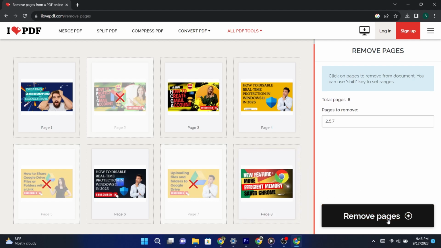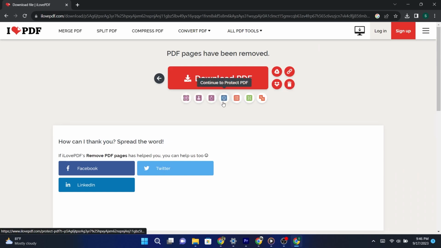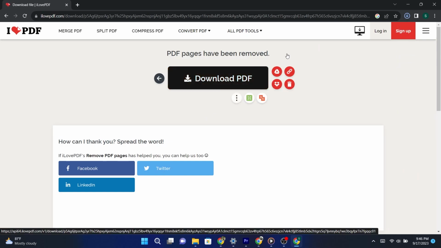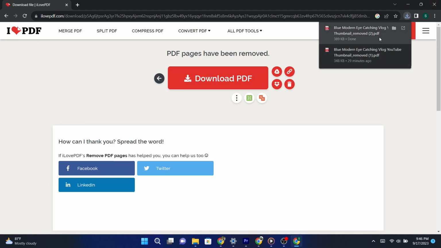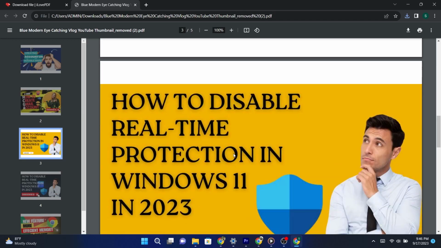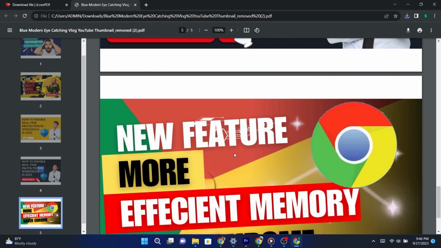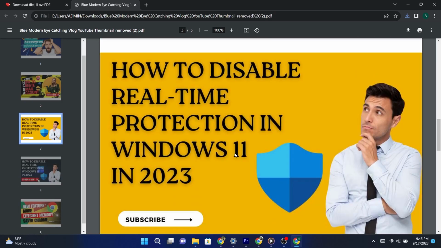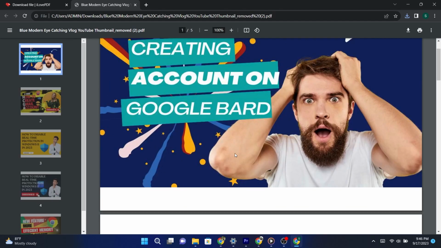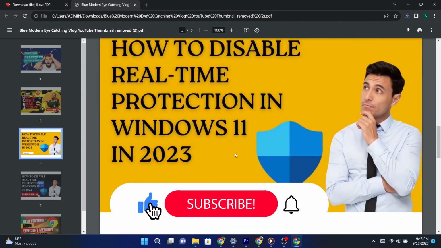Now click Download File. Now click Open PDF. Now this is a new PDF file. It contains 5 pages instead of 8, and the 3 pages have been removed from that PDF file. So in this way you can remove single or multiple pages from your PDF file.